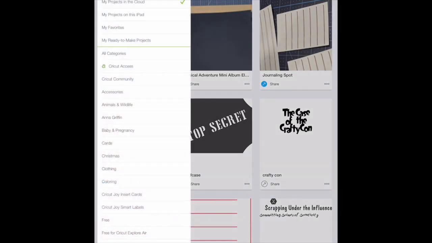But if you're planning on using this offline where you're not going to have internet access, then you would want to save your projects to the iPad itself. So if it's something you've created on your desktop and saved on the cloud, you would then come in here, open it on your iPad, and then save it, do a save as, and save it to your iPad.